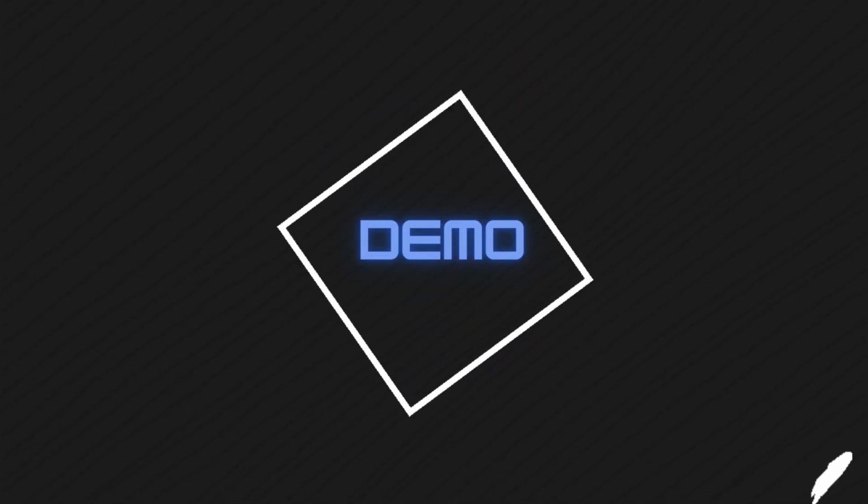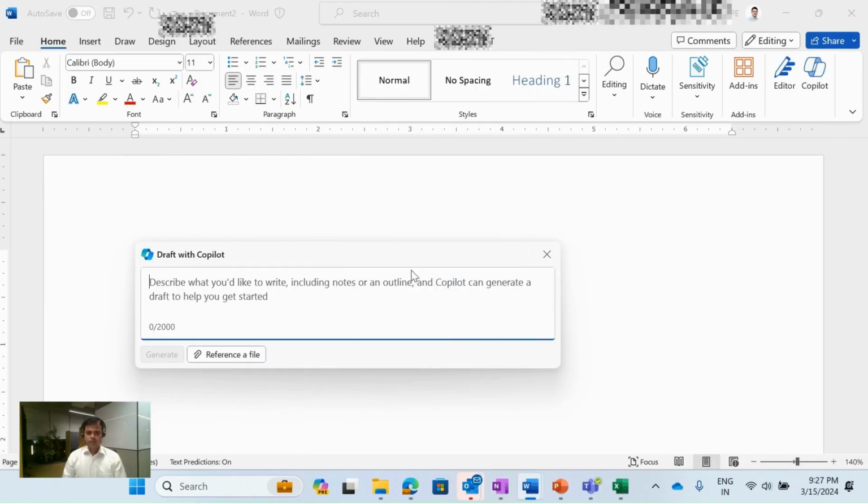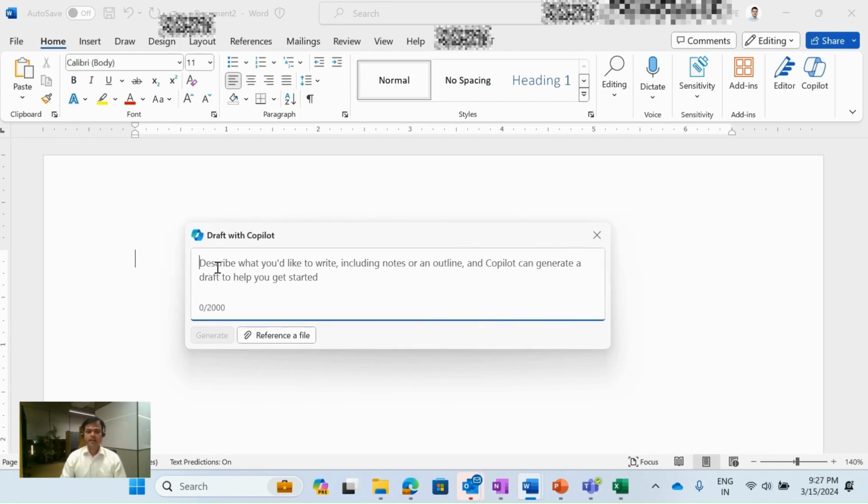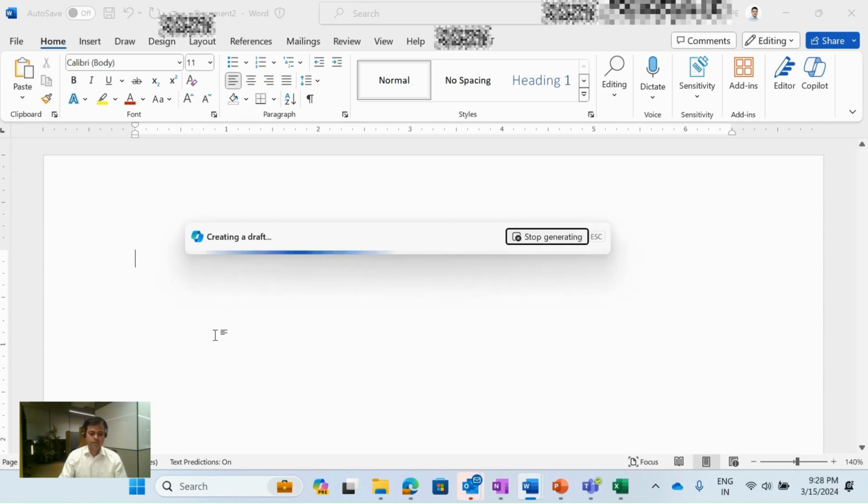All right. The next demo is on the application Microsoft Word. I have opened Microsoft Word on my screen. As you see, there is a pop-up from Copilot, and I can enter my prompt here. Let's say I want to instruct Copilot to generate a report of 10 pages on the EV ecosystem in India. Yeah, and I click on generate. So let's see what kind of report it generates.